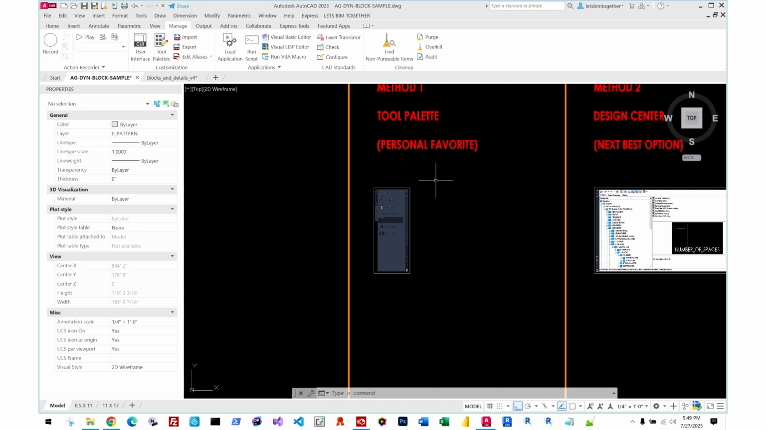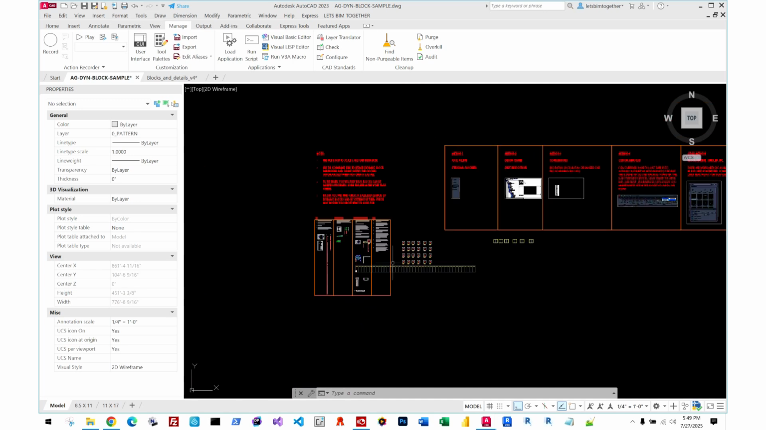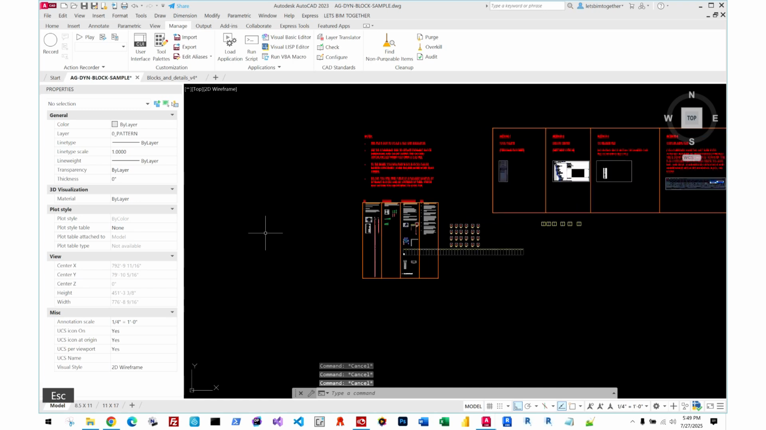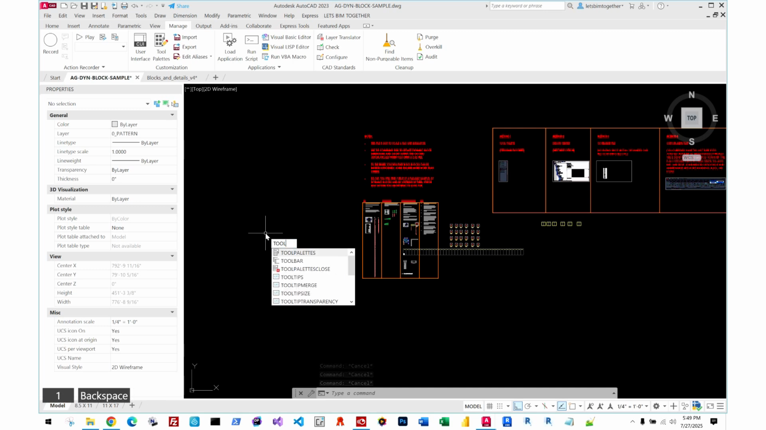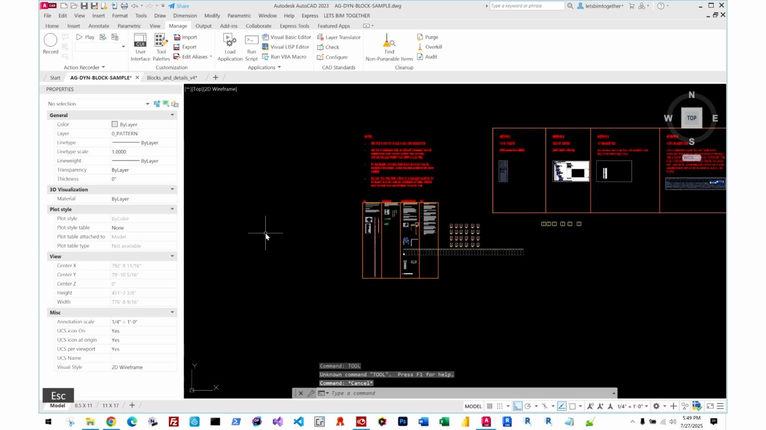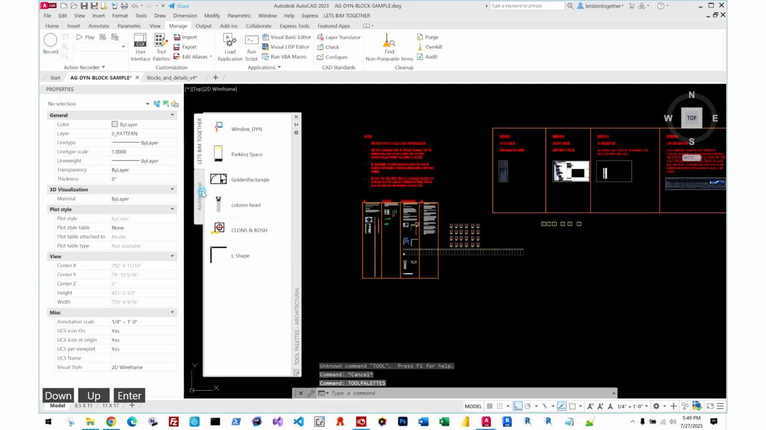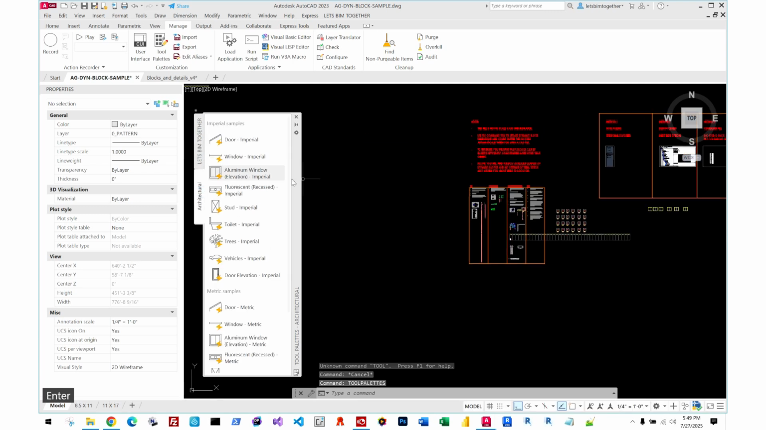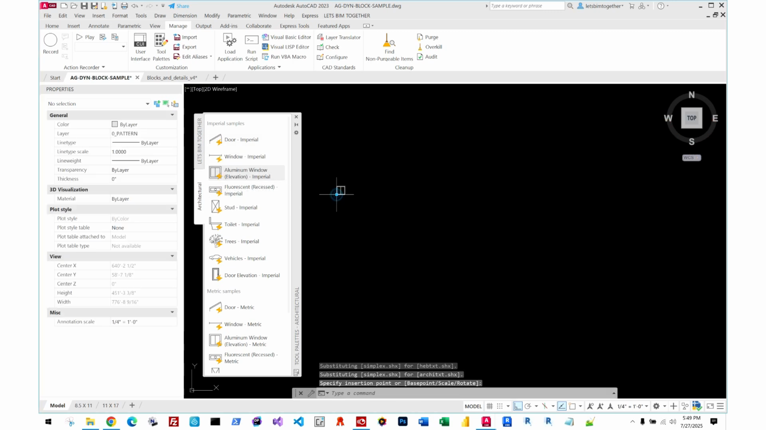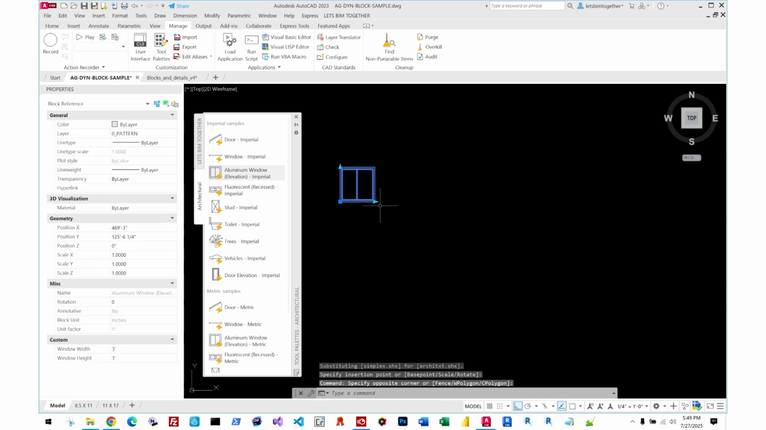For insertion methods, I have a few different ones I would like to show you. So one, my personal favorite, is going to be the tool palette. All you do is type in tool palettes, hit enter. There you go. Now the architectural one you see here is the default one that comes with Revit. It's pretty cool. It has that window that I was showing you before. Here I can place it, right? And we have those stretch grips.